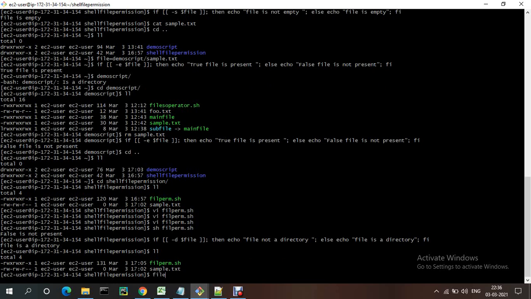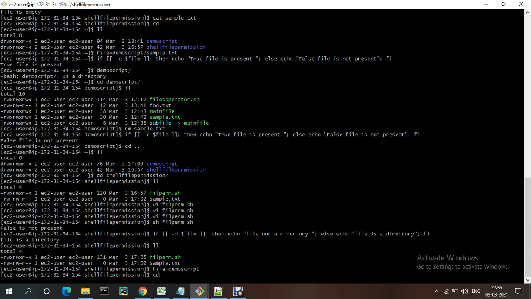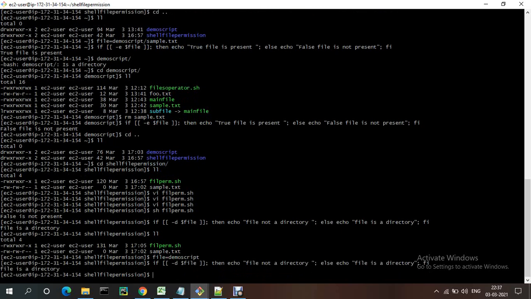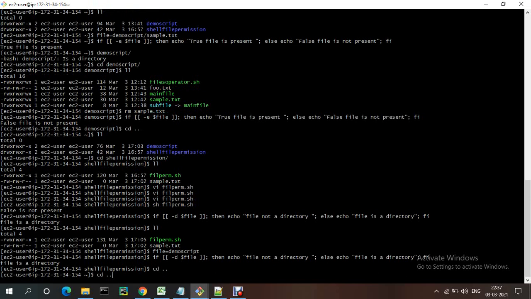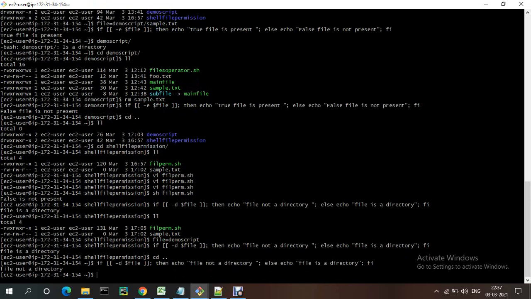Okay, suppose I am giving demo script. This is a directory. Okay, come back and try. This is not a directory. So just reverse in the statement need to be changed. If it is true, we need to change. This is the false. That's why the false statement is executed.